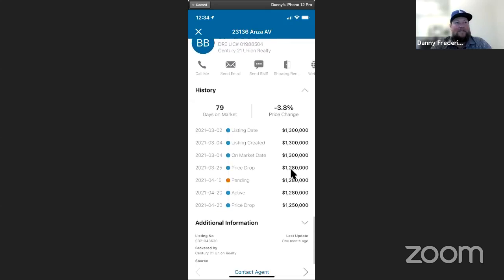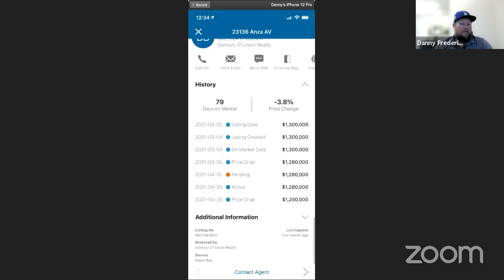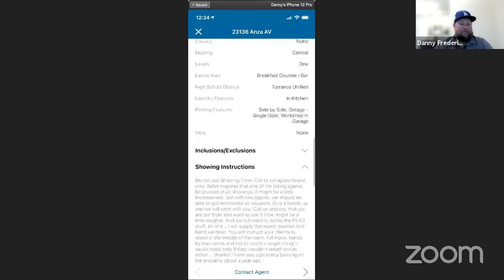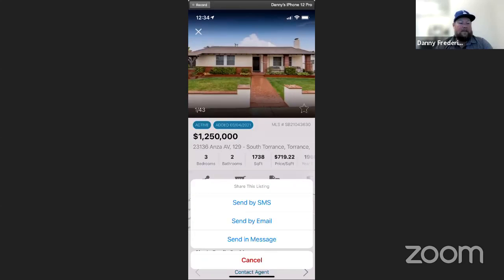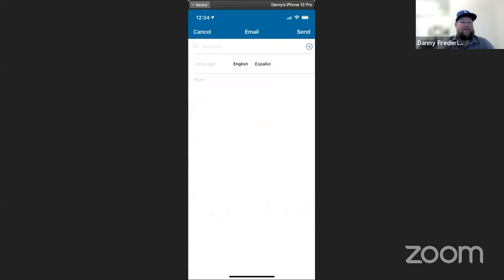And also you have the history here at the bottom. What's great about this is you can see what's actually happened on a date breakdown, which makes it easier to explain that to your client. Why is this one on the market so long? And you can see they've reduced it quite a bit. And then the difference on it, how many days. And so if I wanted to send this one to a client, you can see all 43 pictures. Yep, I can do it by email if we want.